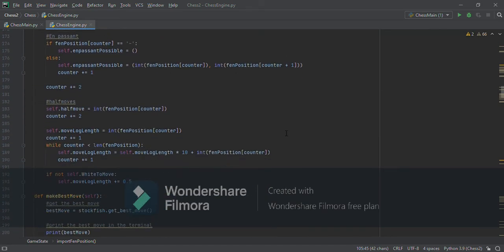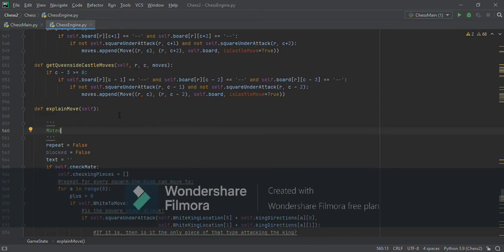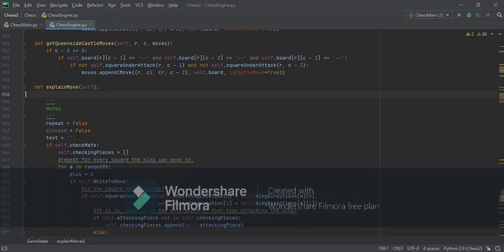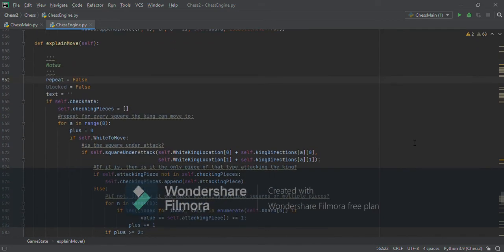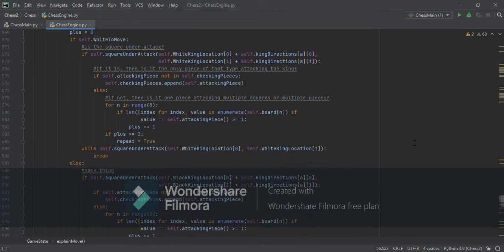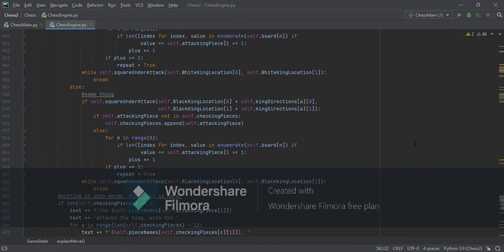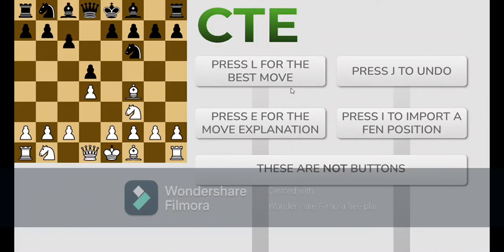The thing is, there were many kinds of mates, so I just decided to work on the basic mates like back rank mates and ladder mates. This part was actually fairly easy. Note that I still had to add pins and other things that accounted for the mate. And that's where my project is at now.